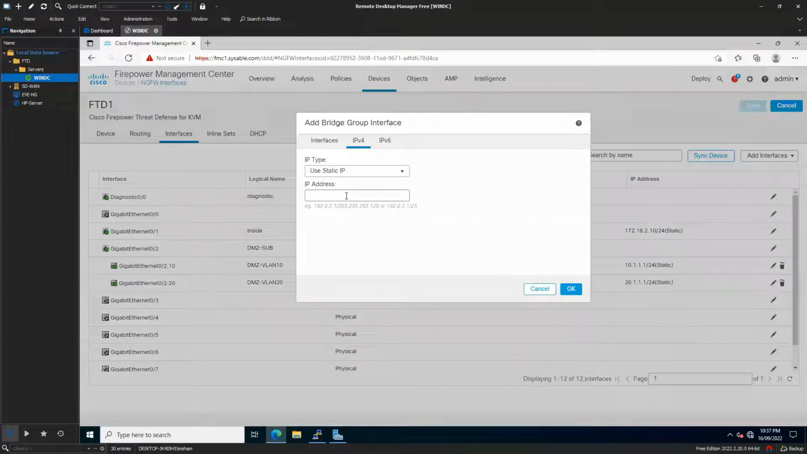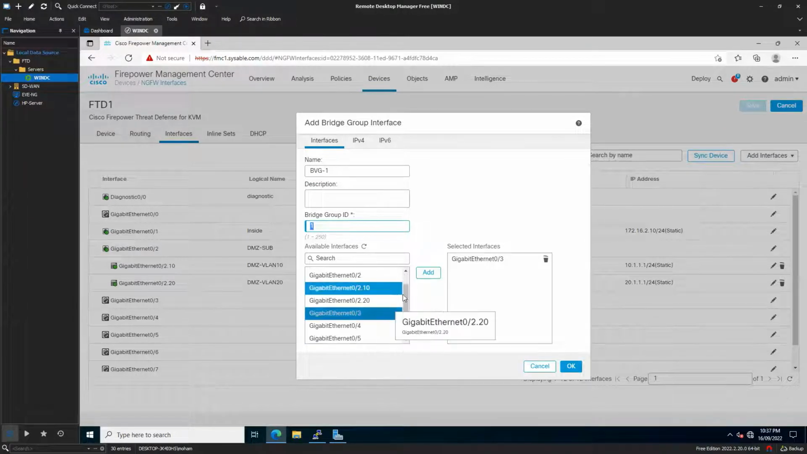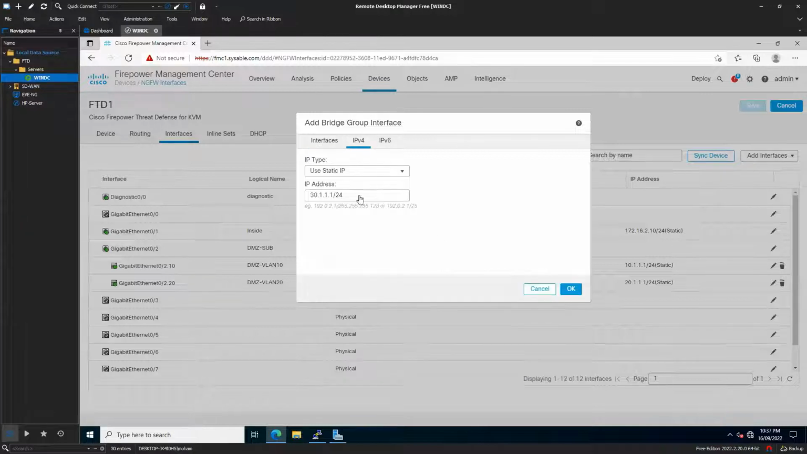Going to the IPv4, if you want to give any IPv4 address, I have used 10 and 20, so I will use 30.1.1.1/24. I created a bridge group interface. So I'm giving it a name, the name of that interface is BVI1. Group ID is number 1. I'm selecting gig 0/3, that will be the interface in my group. And for the IPv4 address, I'm just giving an IP address.